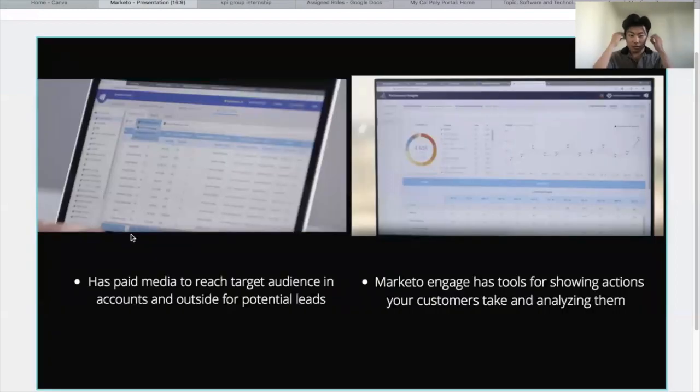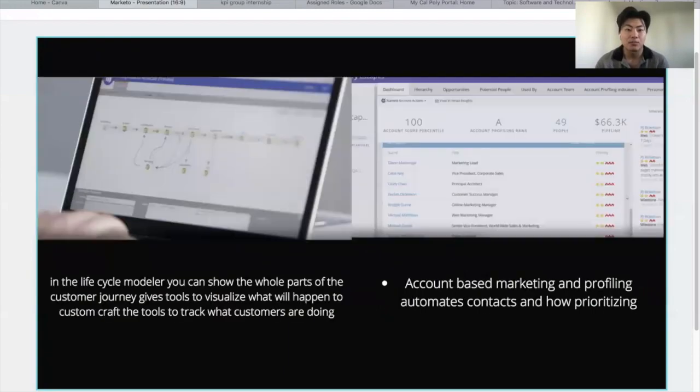So these are some snapshots of what it looks like in the program. It has paid media capabilities, which are able to target people's audiences and to search for potential leads. Marketo Engage has tools for showing actions customers have taken and analyzes them. This can be on social media or on websites and stuff like that. They have the capabilities to track all the analytics.